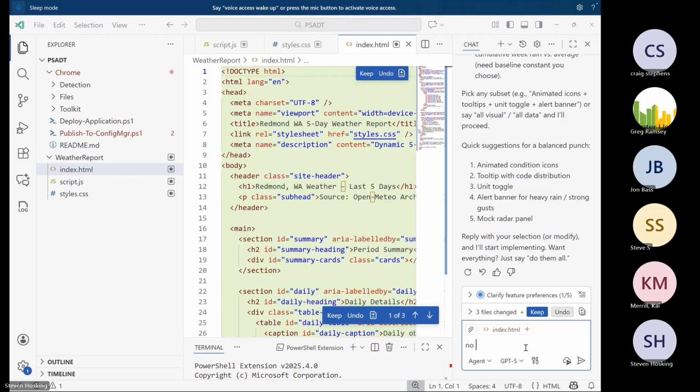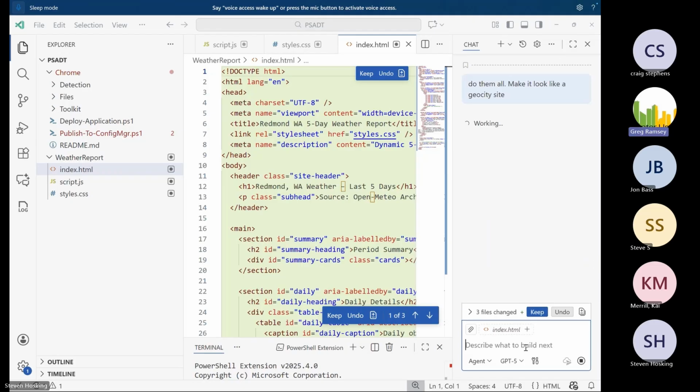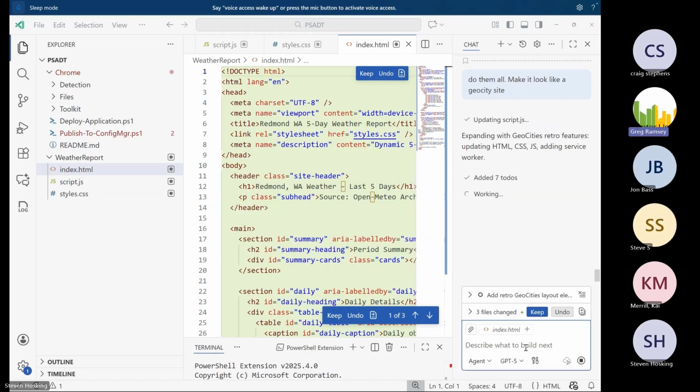Let's do them all. Make it look like AOL 1999. See what happens. Any current weather website that will have two sidebar ads, a banner ad, and a middle scroll ad. Oh, yes. Could have gone MySpace. No, the White House did that. ICQ. Oh, mIRC.